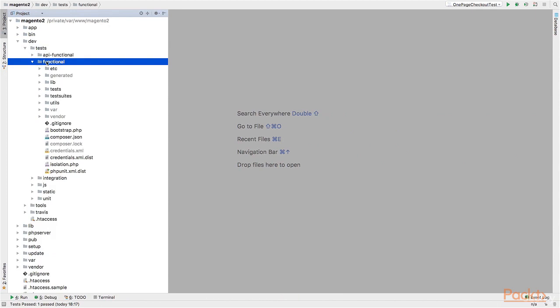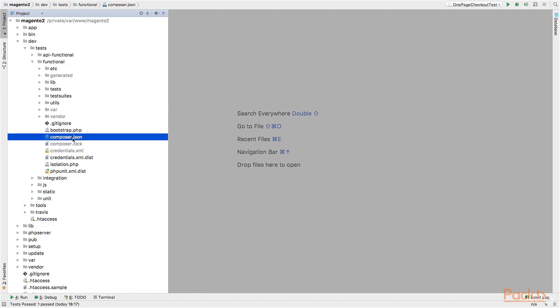The tests use a separate framework for execution that is stored in a separate repository. So, to be able to run or create functional tests, you will have to run composer install from the dev tests functional directory, which will use the composer JSON located here and install the framework from the Magento MTF repository.